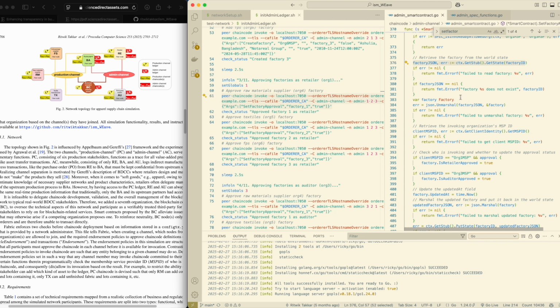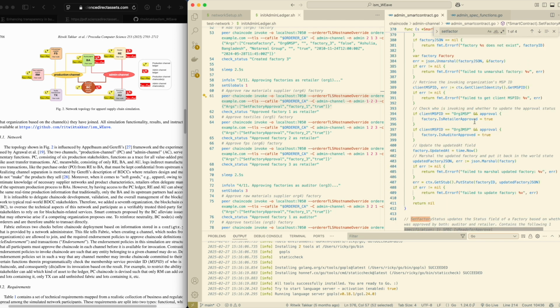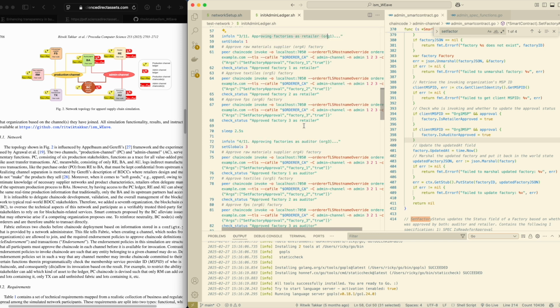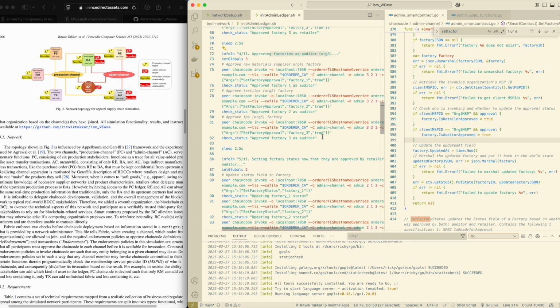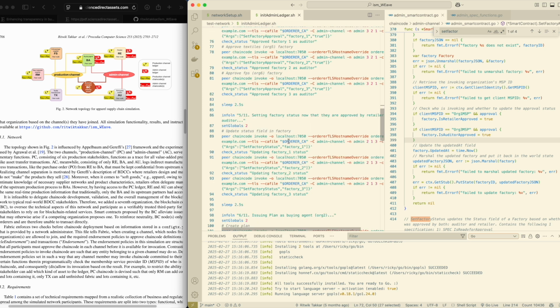So here is just retrieving the factory from the world state, whichever factory, in this case it's factory 1, and if that factory exists, and if you are a retailer or an auditor, it approves that factory if you so wish, right? So that's what's going on in step 3. You're approving it as a retailer, and the same thing is going on in step 4, except this time you're approving it as an auditor, right? So the 3 factories by the end of steps 3 and 4 have been approved by both retailer and auditor.